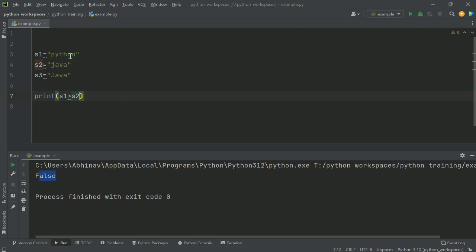So let's take a simple example, aim. So this is the first word, aim, and S2 is zebra. If I'm comparing S1 greater than S2, aim comes first in the dictionary, zebra comes last. So aim holds a lesser value than zebra. So when I run it, it will print false. And if I do S1 less than S2, it will print true.